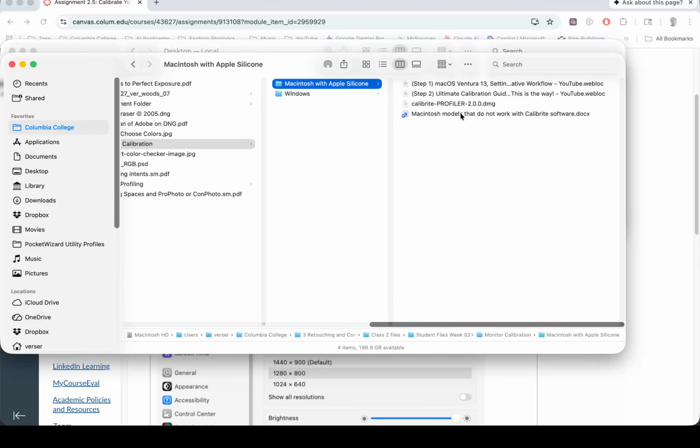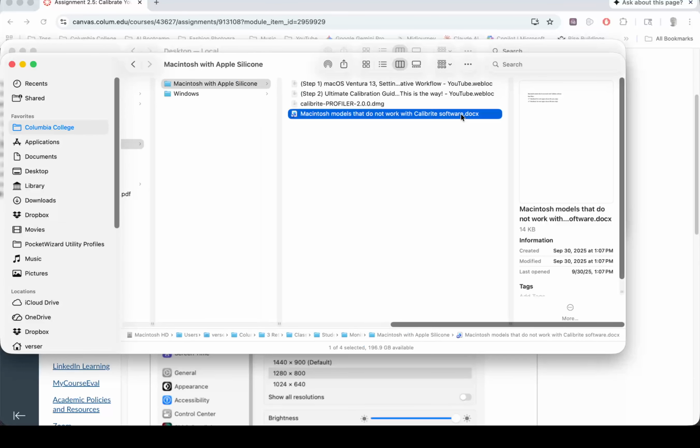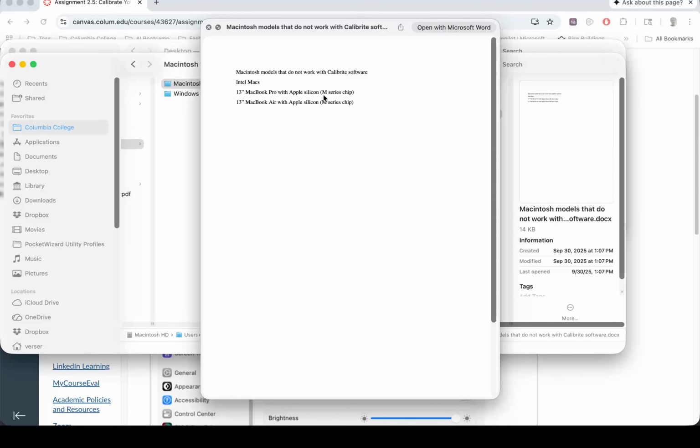This is another copy of the software for the Macintosh that do not work with Calibrate. If you have an Intel Mac, which is pretty old now, the last one that they did, I think, was in 2019. That's a 7-year-old computer. You use a different puck and different software. And also, if you have a MacBook Air, the M series chip, but I think it's just the M1 series, you may have to use different software. It's also a different puck. Again, the Media Center has the older puck. It's an older software and an older puck.